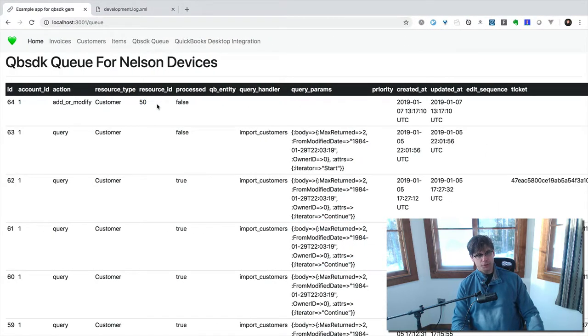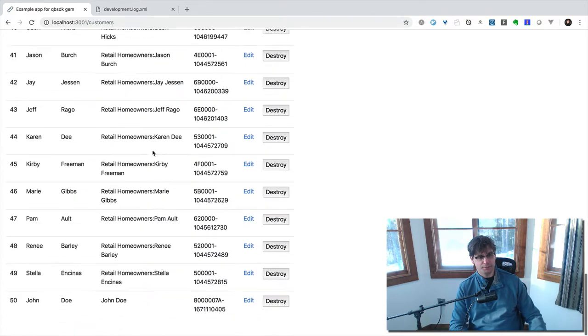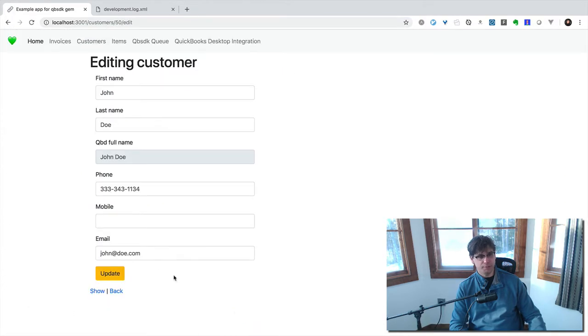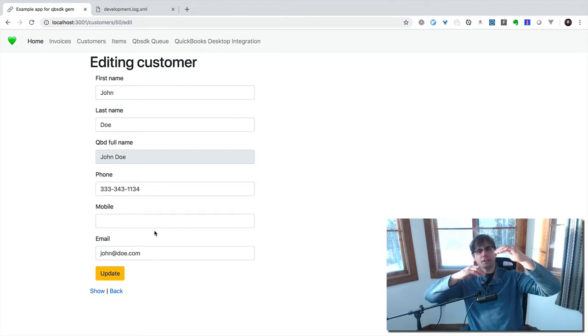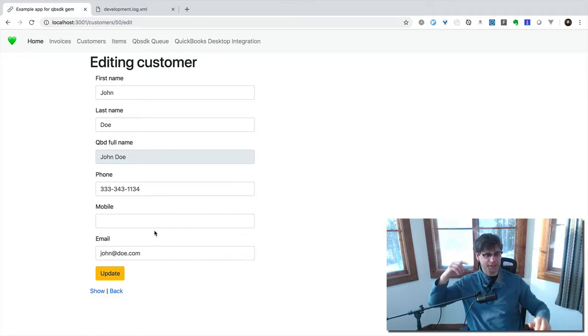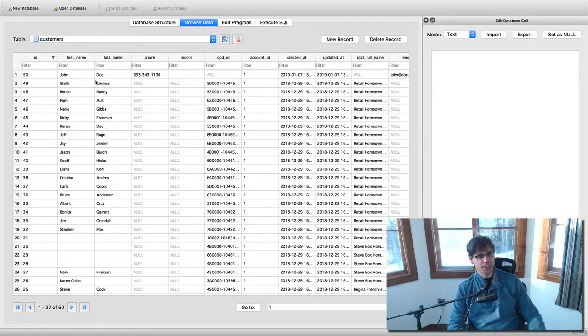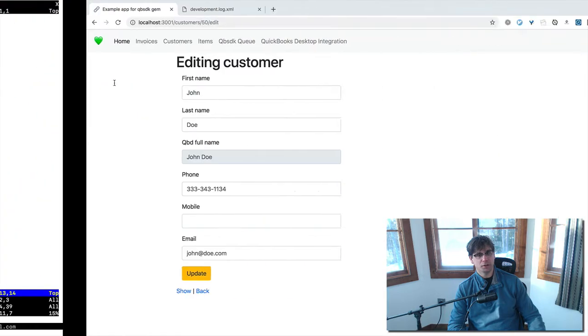Another thing you want to do, that is in my library, is I always check, if it's an add or modify, the resource type and the resource ID, and whether it's in the queue or not. Because they could be doing lots of edits to John Doe. They could edit the mobile, edit the phone again, and then you're building up all these queue items if you're not checking for uniqueness. You need to check for uniqueness in the queue. Go back to the queue.